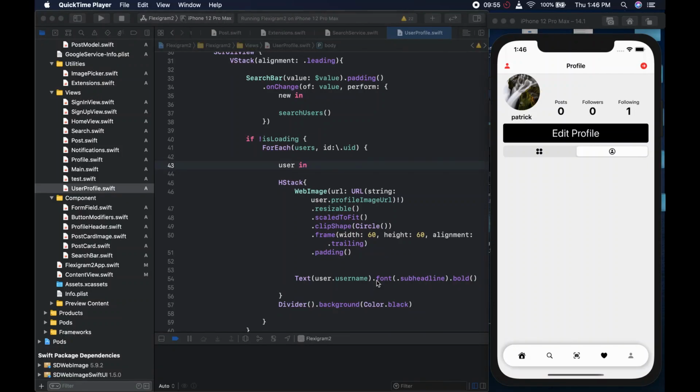This is Waga. We're going to continue building our SwiftUI Instagram clone.